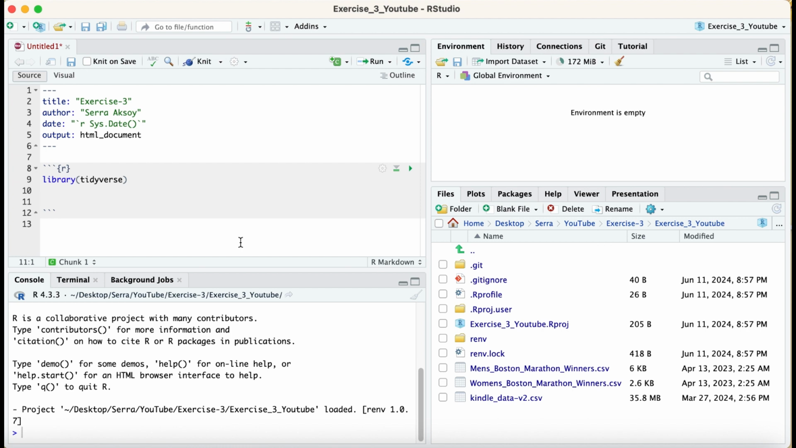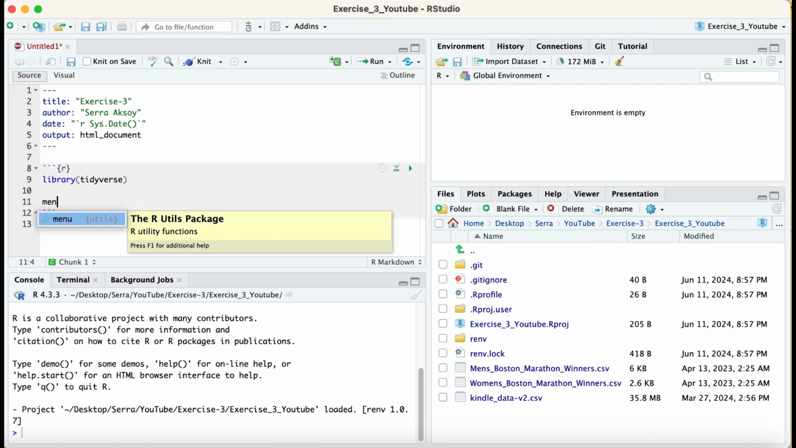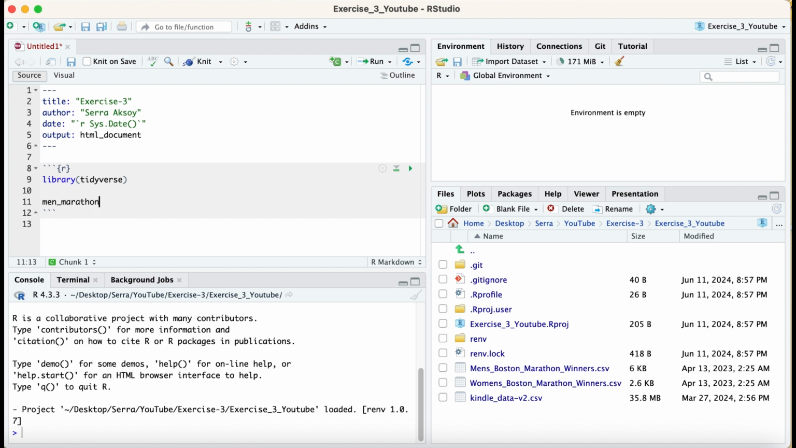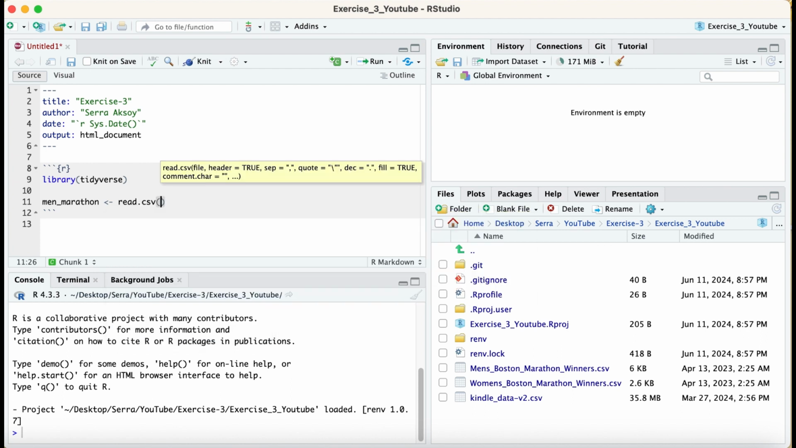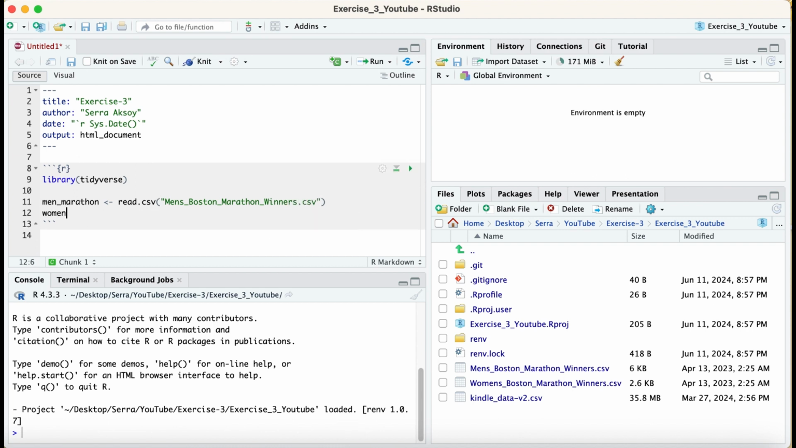So the Boston Marathon winners dataset is normally in Kaggle divided into two: men's Boston Marathon winners and women's Boston Marathon winners datasets. So I'm gonna be combining them to get a more broad view. So let's read it as men marathon. We are gonna be calling read.csv, and also the women marathon. I'm just gonna be copy pasting this.